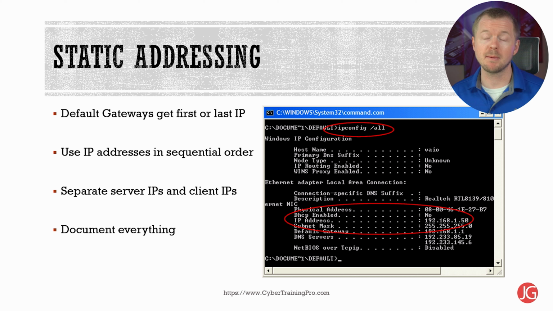However, there are a few common practices that we need to use. Default gateways usually get the first or the last IP address of the network ID. Use IP addresses in sequential order, so in numbering order. Separate server IP addresses from clients. So for example, maybe use host IDs of 10 through 30 for servers and 50 and beyond for clients.